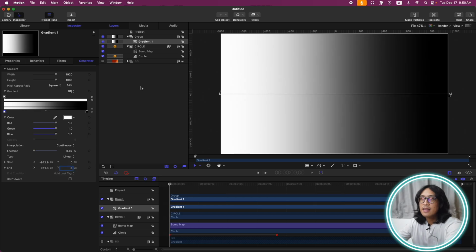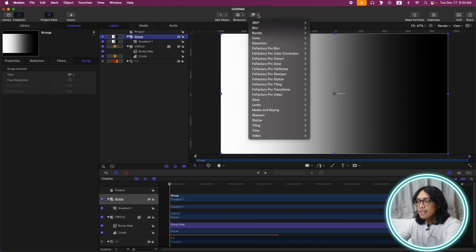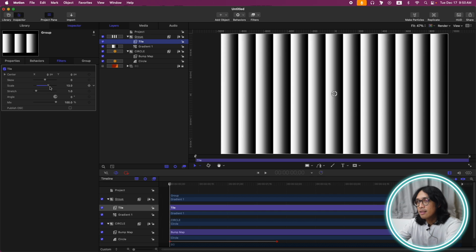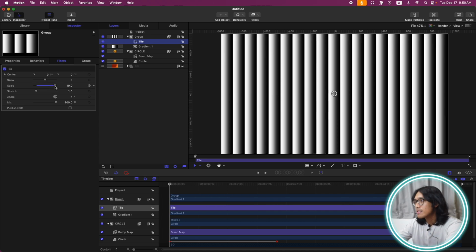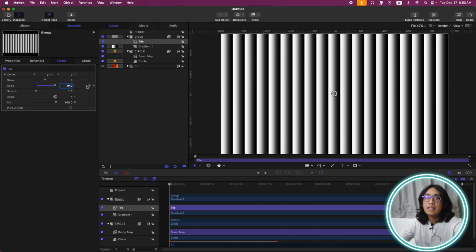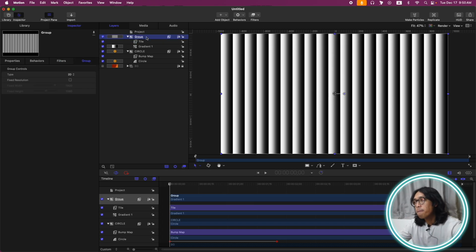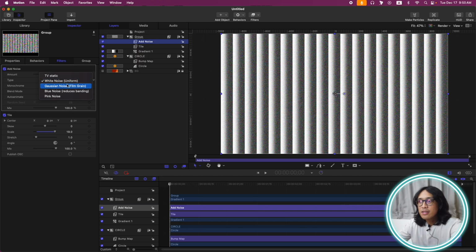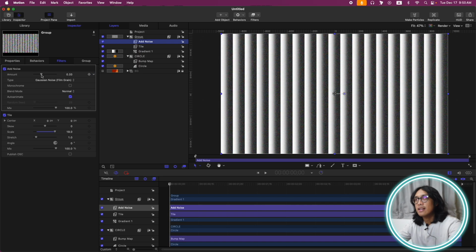Then the next step is let's add a tile filter. So go to Filters, Tiling, and Tile. Let's set the scale to something like this, 19, or you can play around with the scale. Then the next step is let's add some noise. Go to Filters, Stylize, Add Noise. Then change this to Gaussian and yeah, just leave it like this.